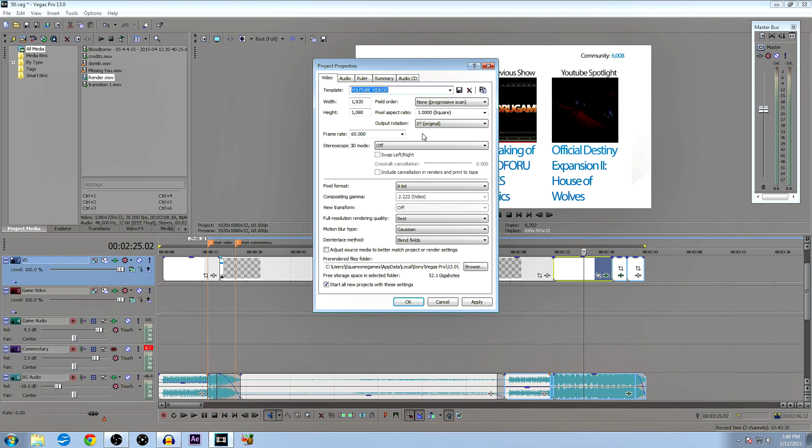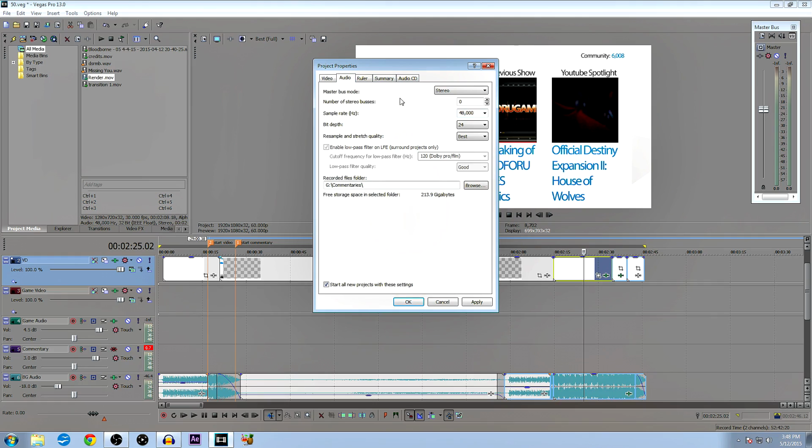And there's a couple of other things we can do here as well, like with your audio, you can also mess with these settings some. Remember that when we did our commentary in Audacity, we had the sample rate set to 48,000. And obviously you just want to make sure that that matches. Now, if you took it up to 192,000, you can also select that as well. But mine was at 48,000, so I just leave that at 48,000. The bit depth is at 24. And the resample and stretch quality, I want to leave that at best.